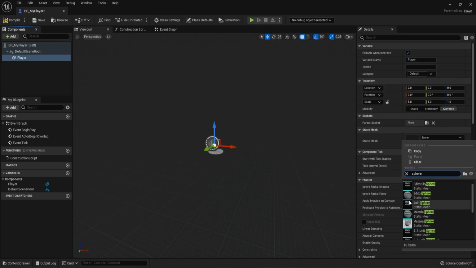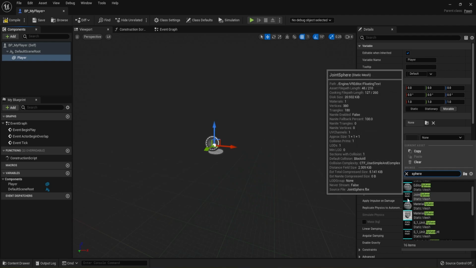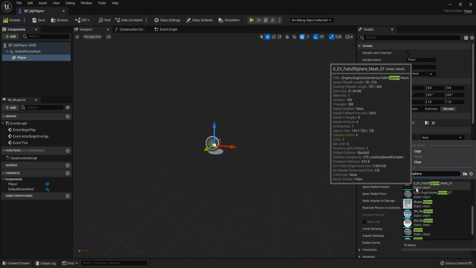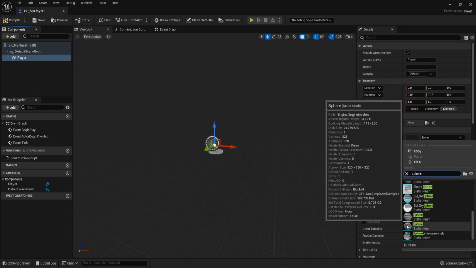Is it this one? Nope, it's not that one. It should be just plain old sphere. Where are you? Is it material sphere? No, it's not material sphere. Oh, there we go. It should be basic shape spheres. Why are you not coming up here? Static mesh. Sphere, there it is. Static mesh. That's all the way down at the bottom. Crazy. Okay, so here it is.